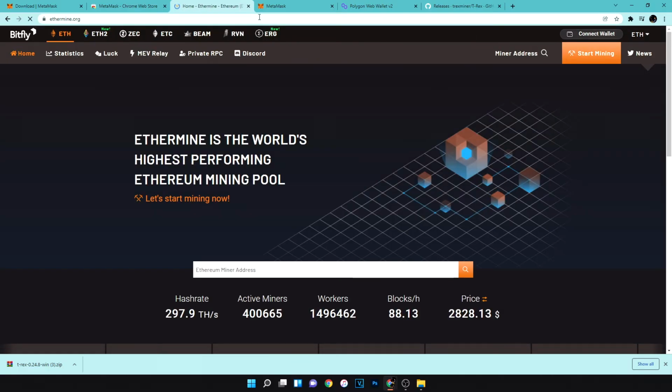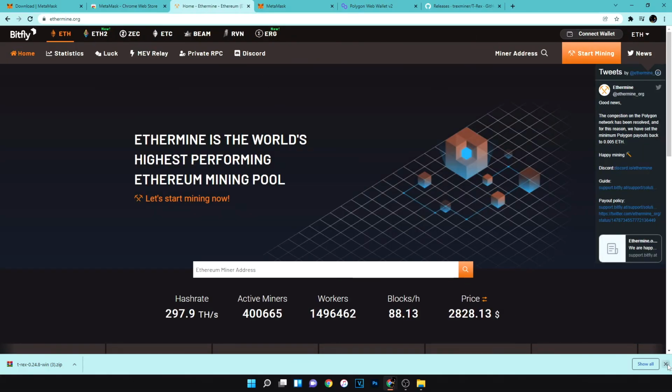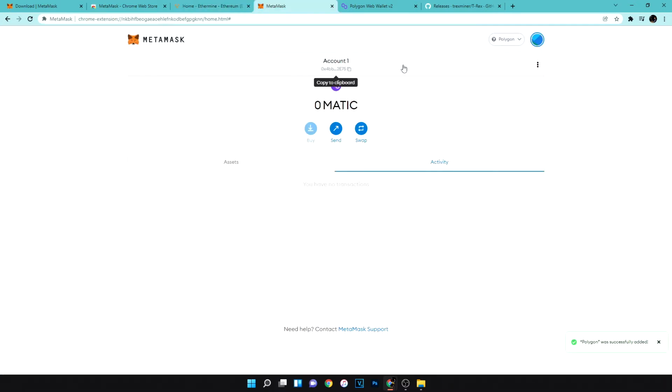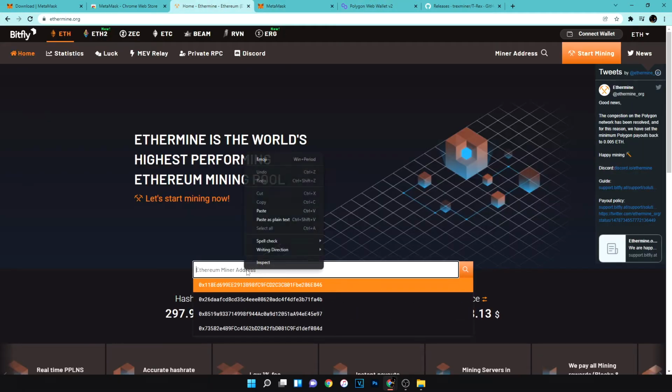And then while that is going, we're now going to configure the Ethereum mining pool. So we're going to be using ethermine.org. This is the biggest mining pool for Ethereum and is recommended by a lot of miners. Now I recommend going to the actual ethermine.org website and not searching it in Google. So just type in ethermine.org, go into that. And then while we're here, just copy your wallet address from MetaMask, just like that, and then paste it into ethermine.org.